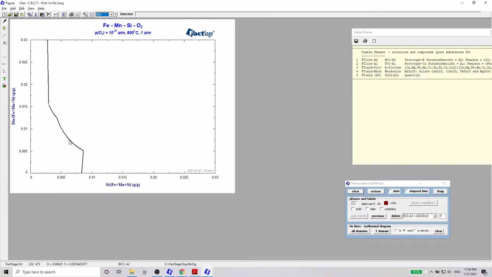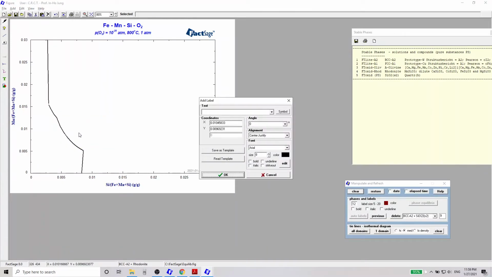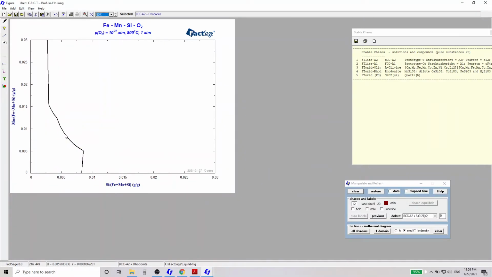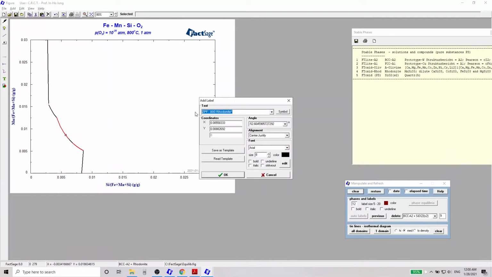So we'll just name it as PO2 equals 10 to the power minus 28.